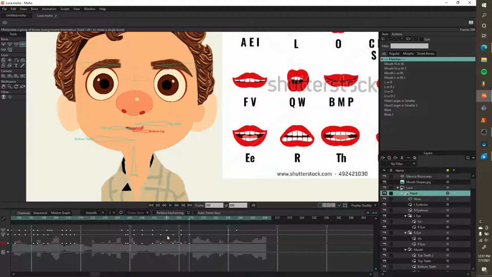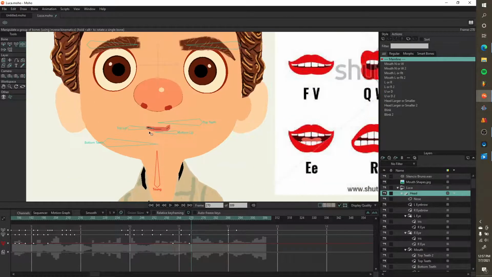It gives it a point right here. I'm not changing it at all. I'm just giving it a point. So when I animate from this point on, it's going to move these. Right here, he starts to say good. So we're going to give that good shape there.